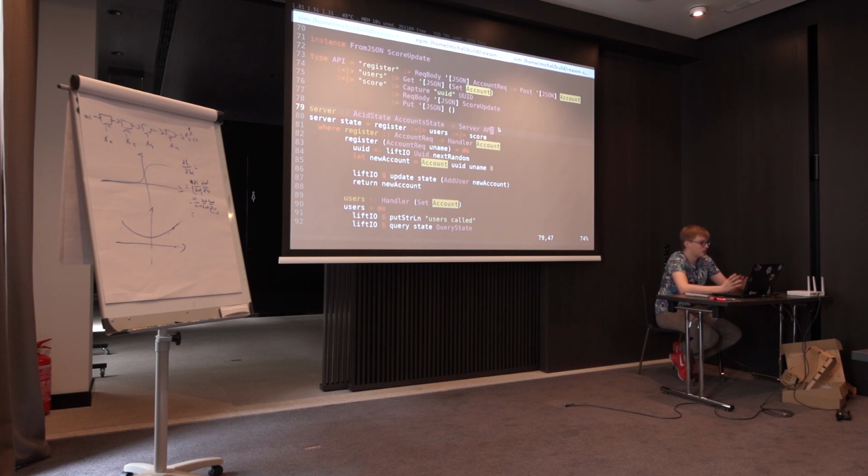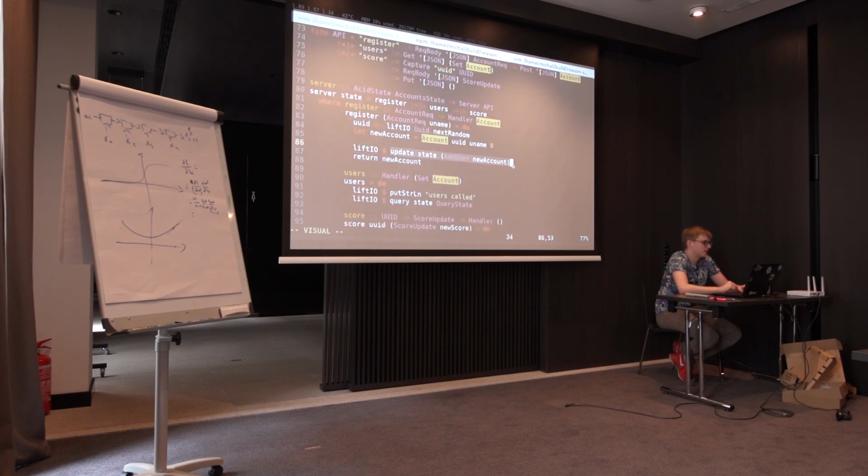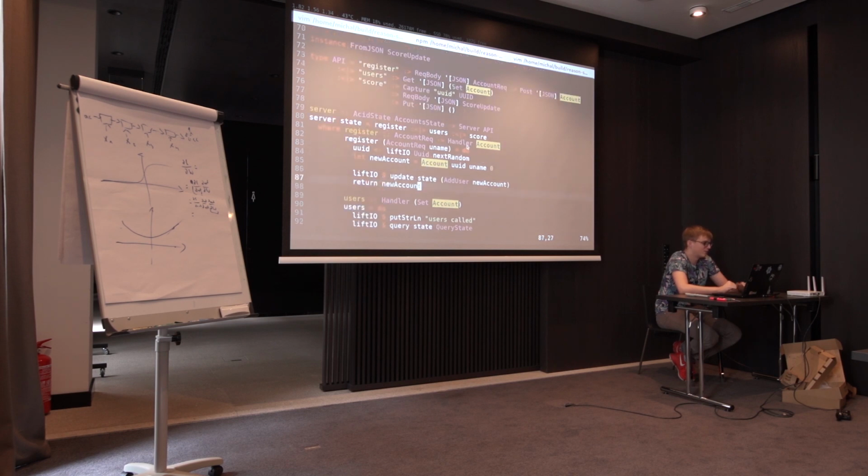And the implementation is separate from the API in the sense that, sorry, I just wanted to say that you can have an implementation for multiple APIs if those APIs are the same, but then it's isomorphic, so it's basically the same type, so it doesn't really matter. Anyhow, for our register endpoint, we're going to get a random UUID. We're going to create an account, and then we're going to update the state of all the users, and then we're going to return the account in the server monad.